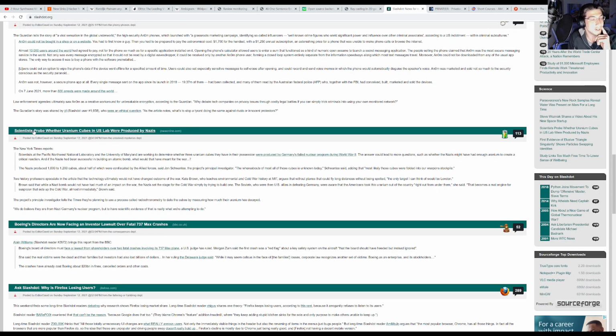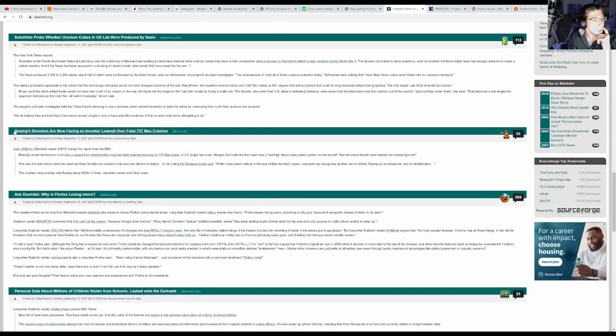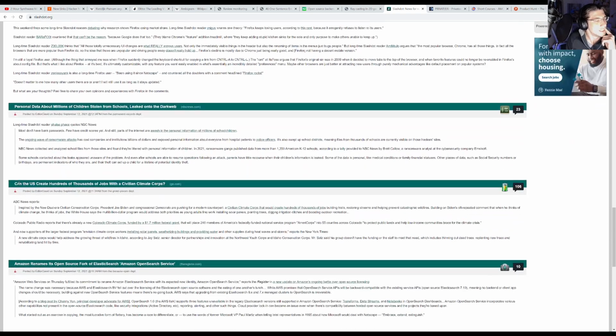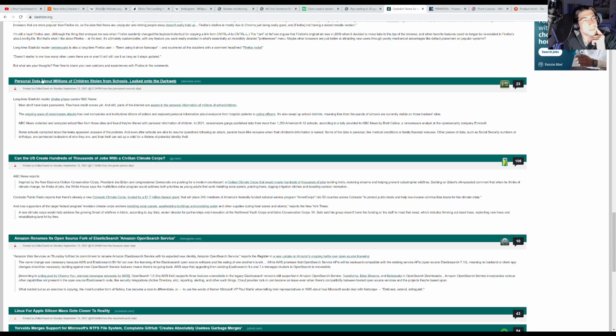Scientists probe whether uranium cubes were produced by Nazis. Boeing's directors are now facing an investor lawsuit over fatal 737 MAX crashes. Ouch. Ask Slashdot, why is Firefox losing users? Hey, why is everybody bashing on Firefox today? Personal data about millions of children stolen from schools, leaked onto the dark web. No, that's not good.